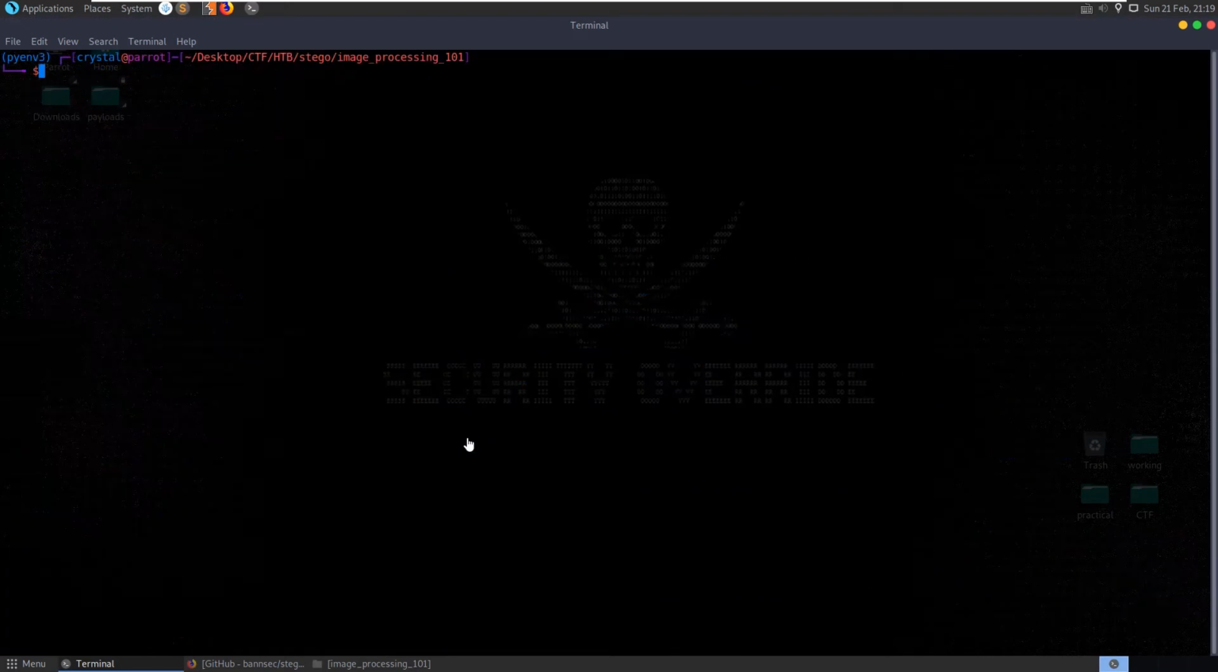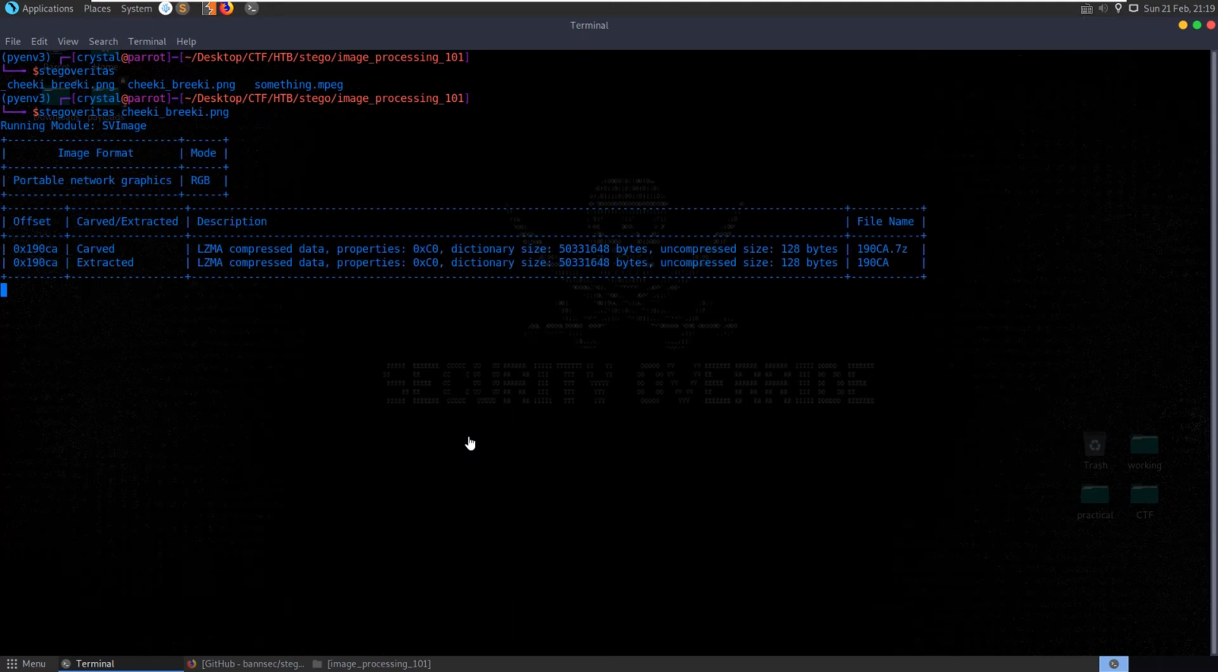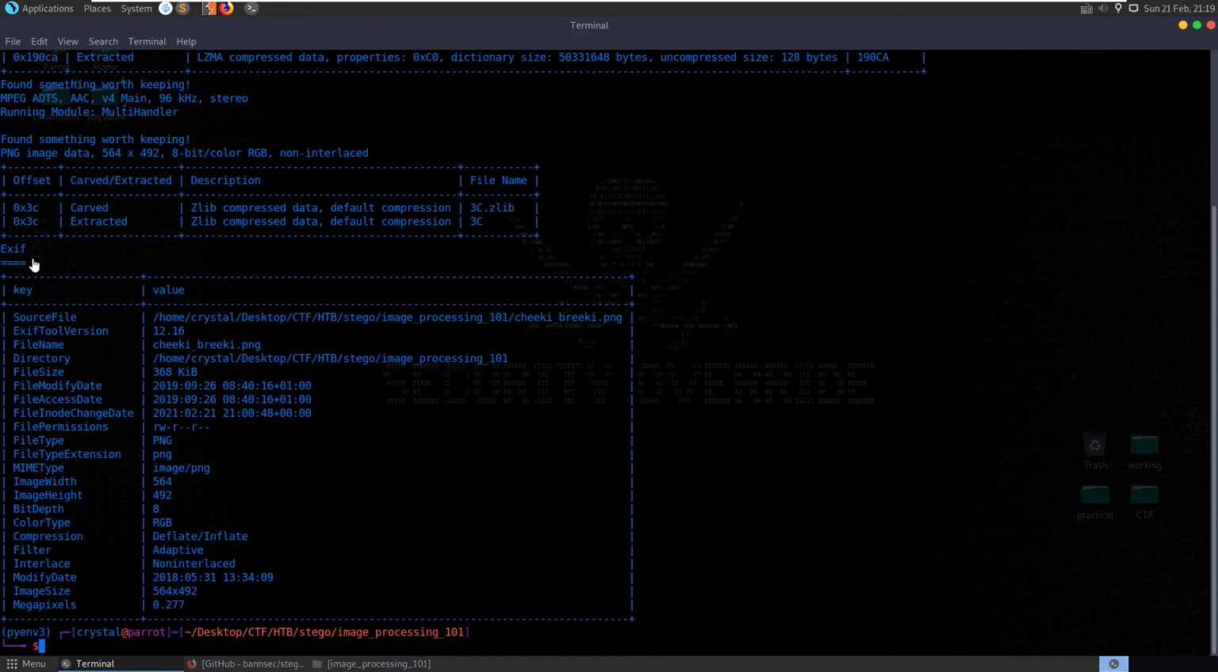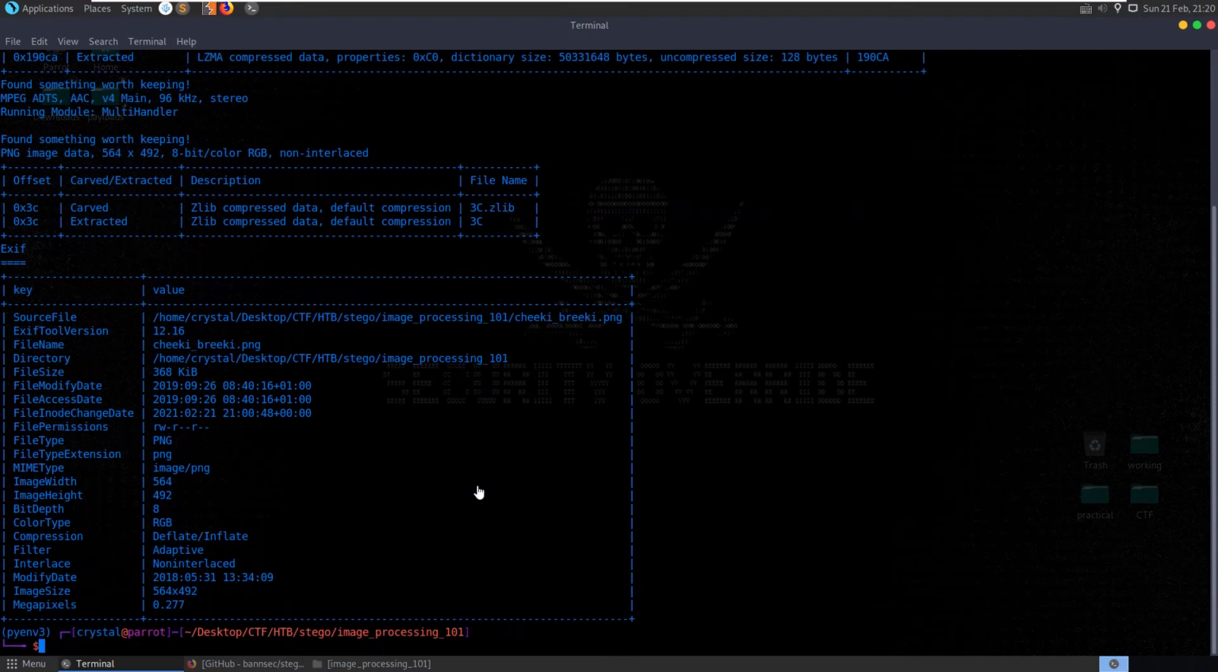Okay, that's it installed. stegoVeritas, and we'll run it on cheeky breeky. Okay, it's carved and extracted. Yeah, some zips. Found something worth keeping. Okay, and it actually is an MPEG as well. So maybe whenever we were carving, we had to carve all of those parts out. I don't know. Let's see.